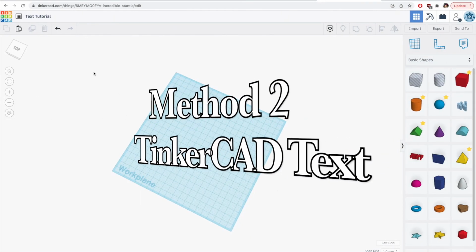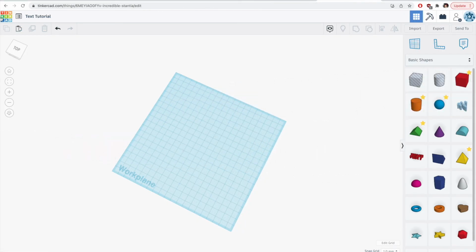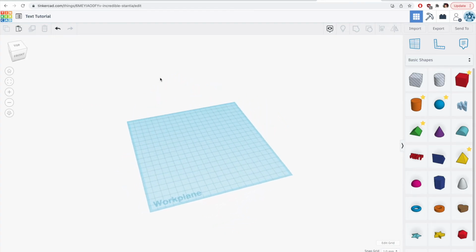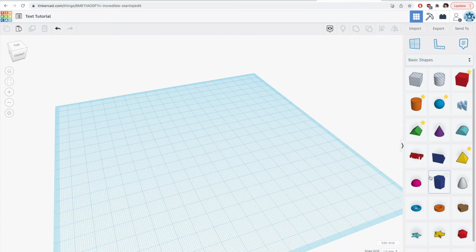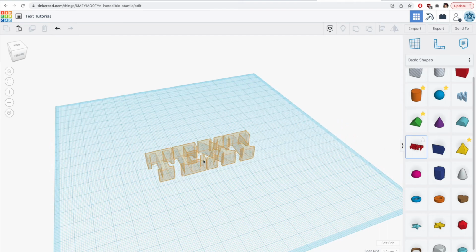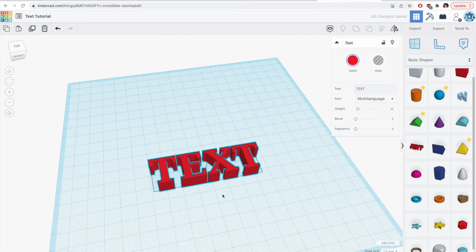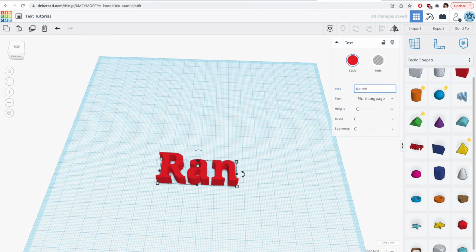The next option I have for you is to use TinkerCAD. TinkerCAD is some free online CAD software designed by Autodesk. And I've done tutorials on it in the past, but it is a great, easy to use free online software that I would recommend having a look at anyway, even if you don't use it to create text. But all you do is drag in from the basic shapes menu some text and then adjust the text to say whatever you want it to say.